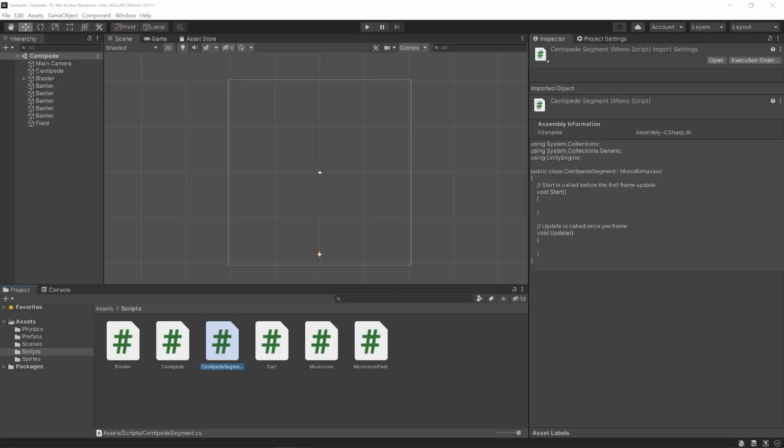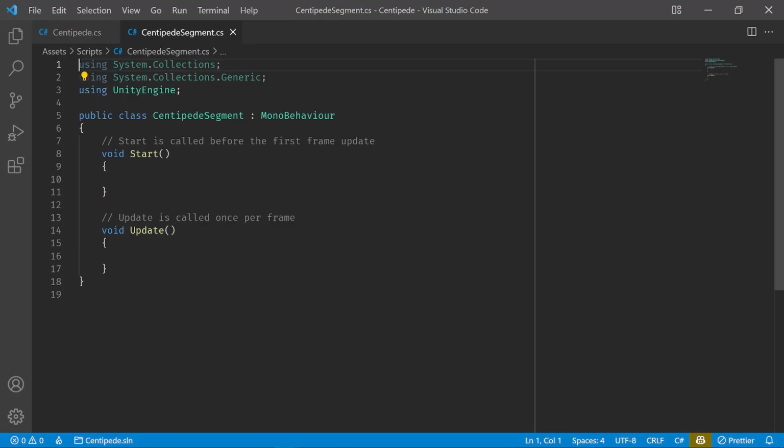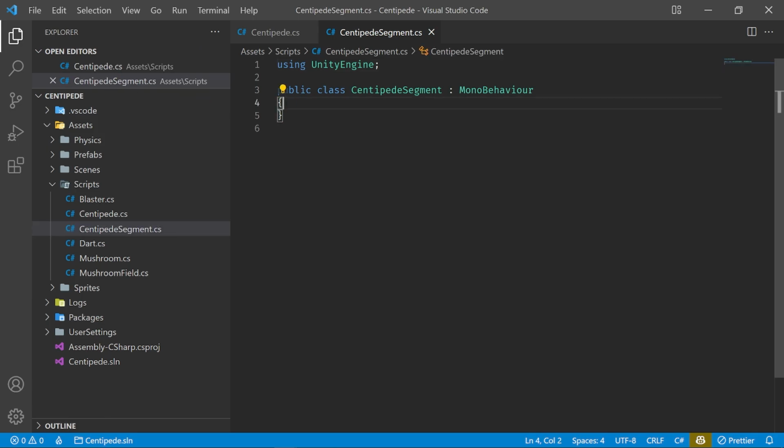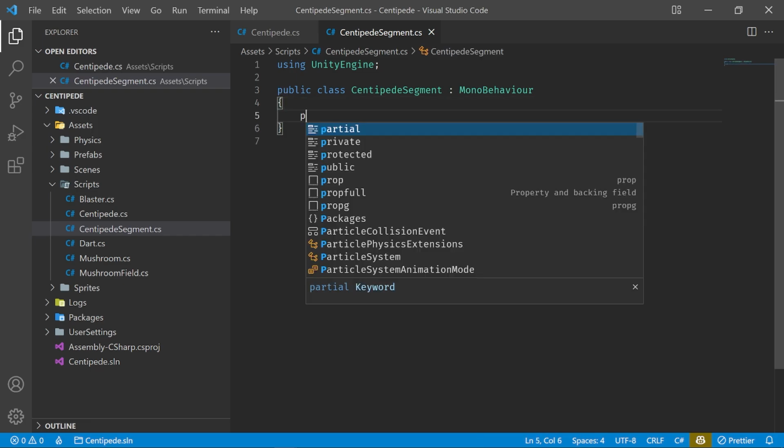To be able to set the sprite on each segment, we need to start to build out our centipede segment script a little bit more. So let's go ahead and open this up. Start with a clean slate here. And I need to get a reference to the sprite renderer on this segment. That way I can update the sprite accordingly. So let's go ahead and add this.